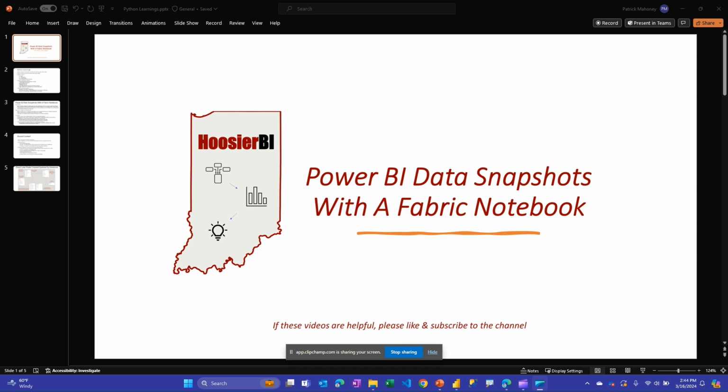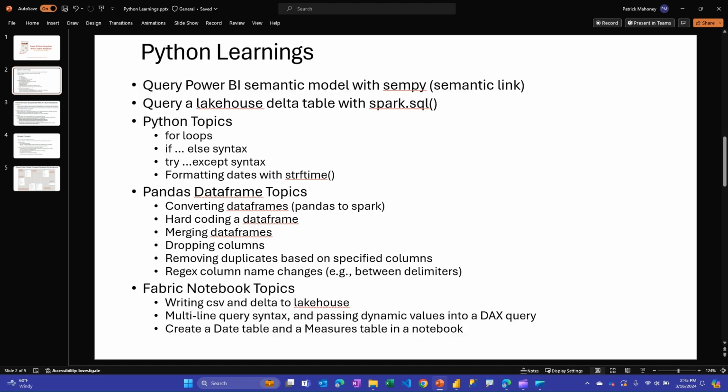In this video, I'm going to walk through an example of using a Fabric notebook to take data snapshots from a Power BI semantic model. This general approach may be applicable to you, but also the example I'm going to show, I'm sharing all the code so that you can replicate this if it's useful to you, if you have multiple capacities where you work. To do this, again, I'm a citizen developer.